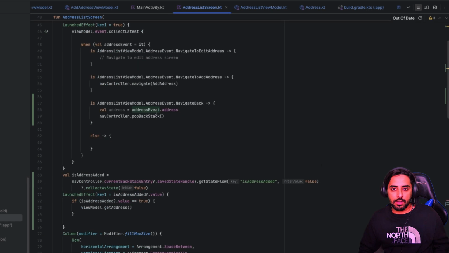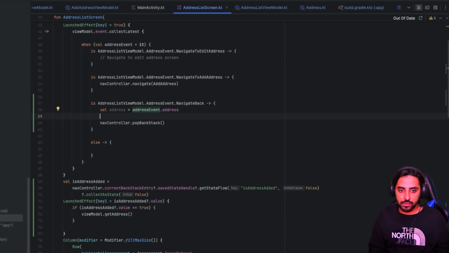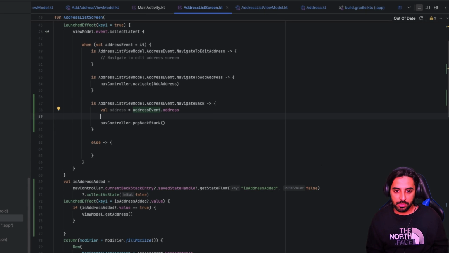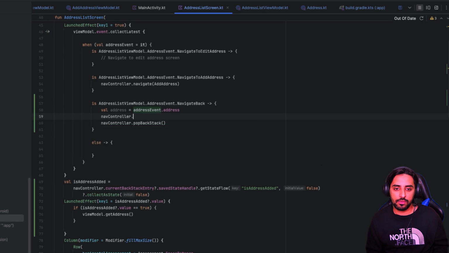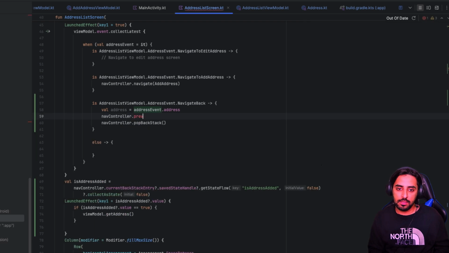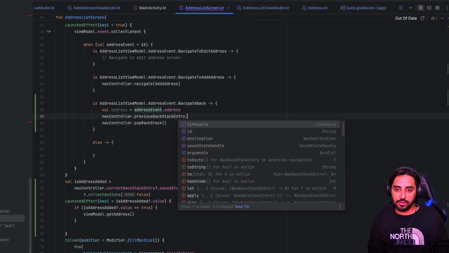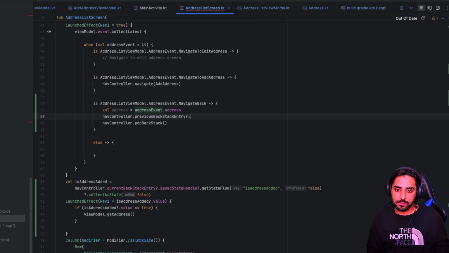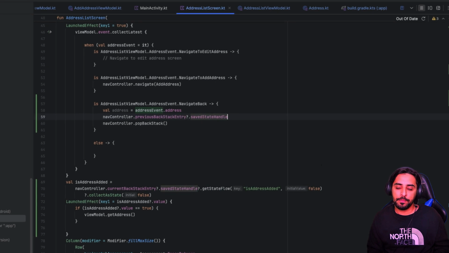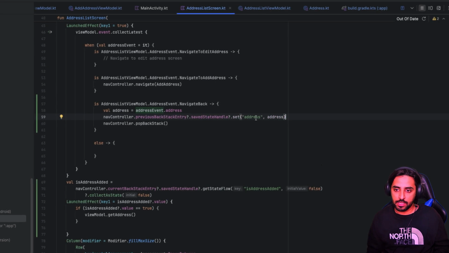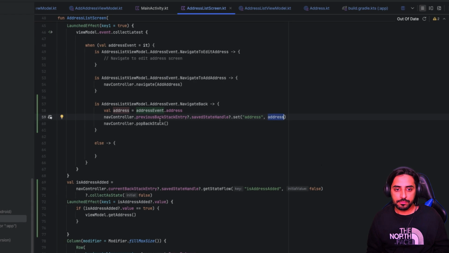Now over here, when you get that address, you need to do the same thing that we did in the previous screen. So we'll be using navController.previousBackStackEntry.savedStateHandle.set address as an address.